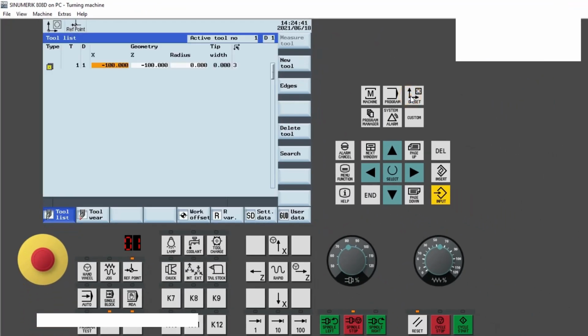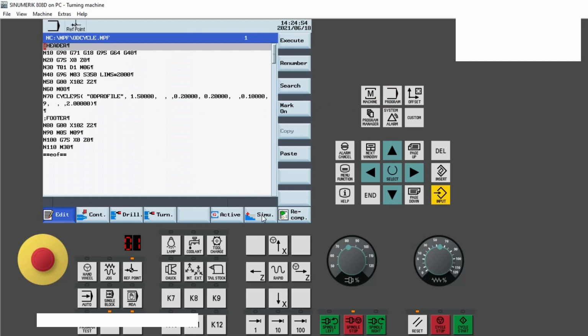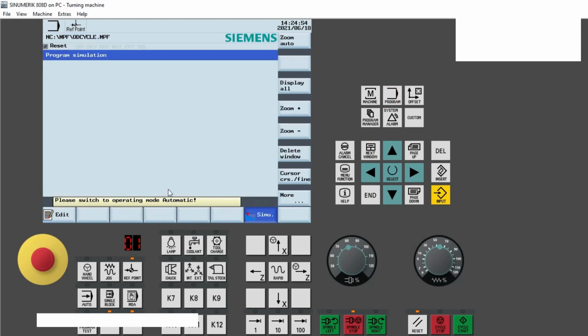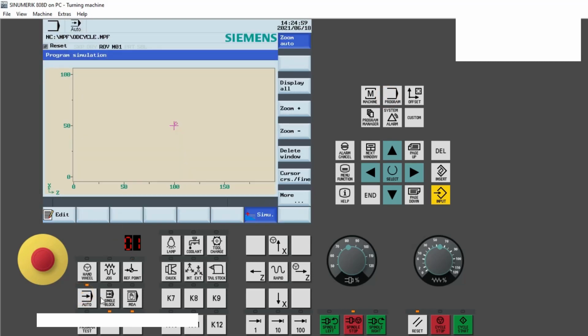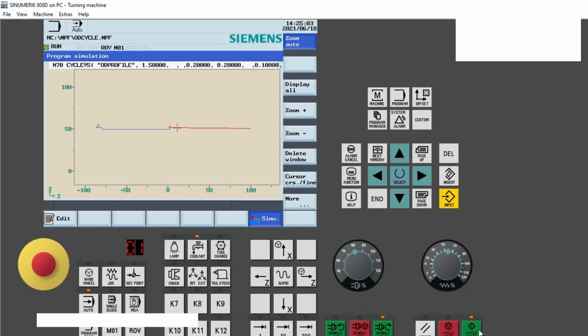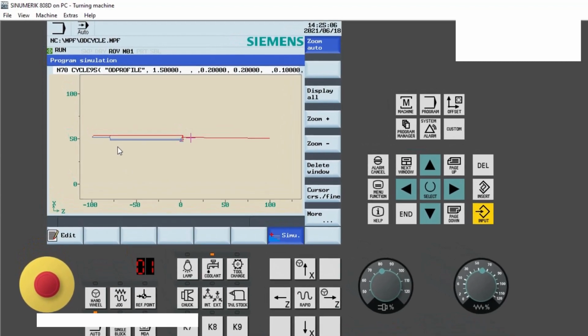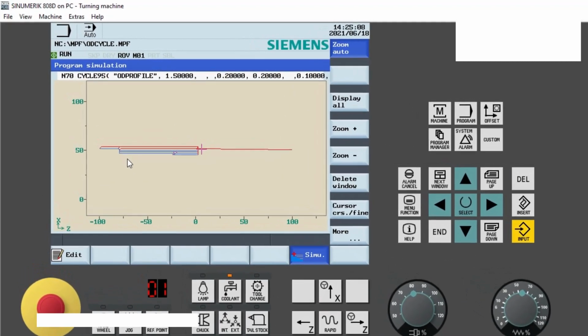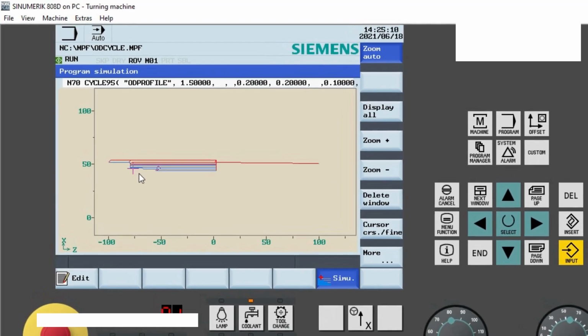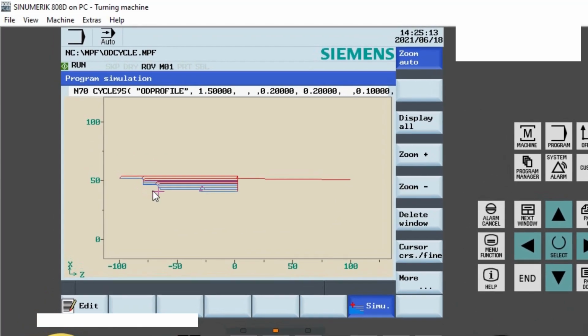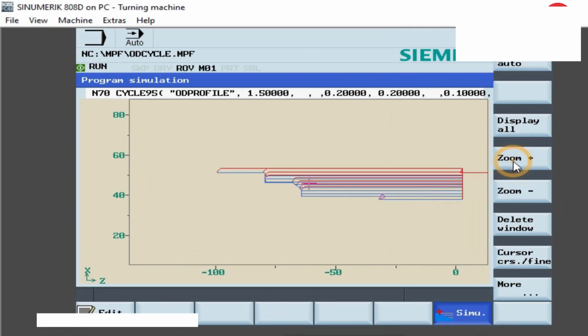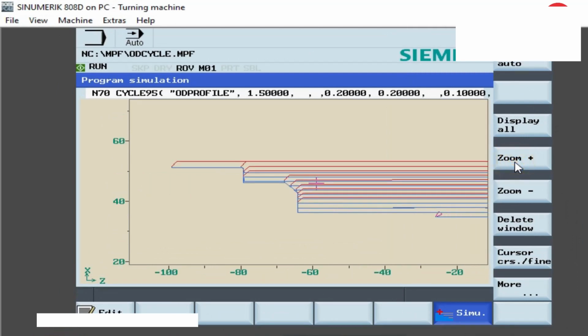Go to the offset and check the tool. Next, go to the program. Now, go to the simulation. Activate the auto mode. Next, click on the cycle start. This is the tool path of our program. Blue color is the cutting path line and red color is the retract path line.